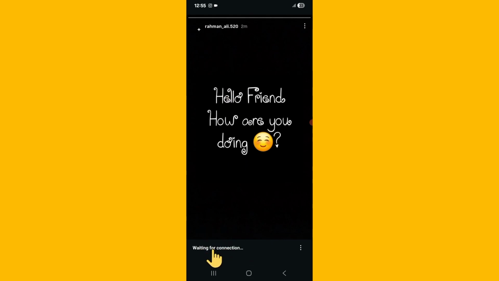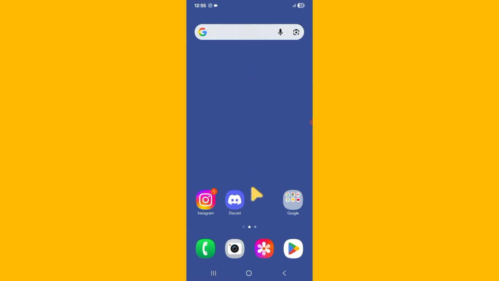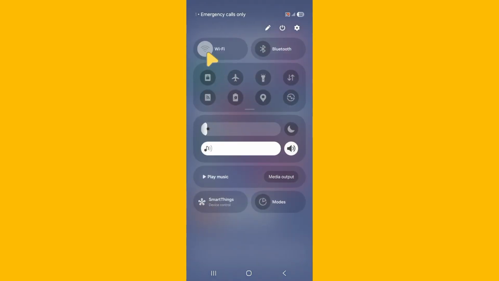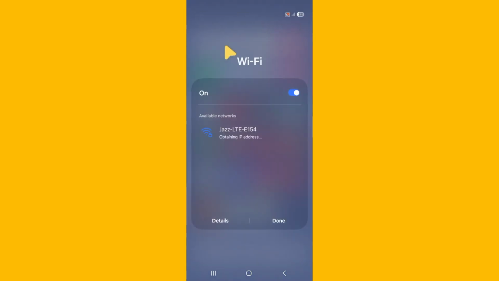this problem. First thing, you have to simply close the Instagram. Then you have to simply turn on your Wi-Fi connection instead of your data. Here you have to simply connect your smartphone with the Wi-Fi. You can also try a new network, but I want to just connect with my Wi-Fi.